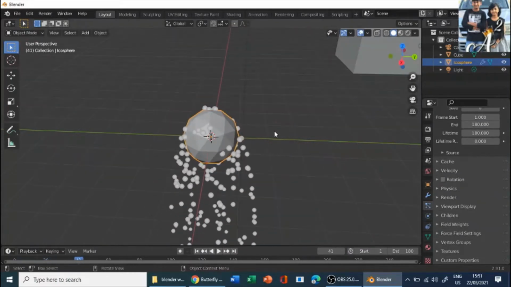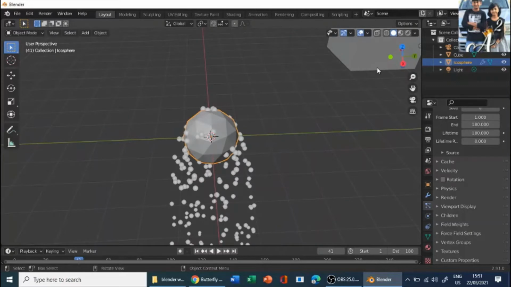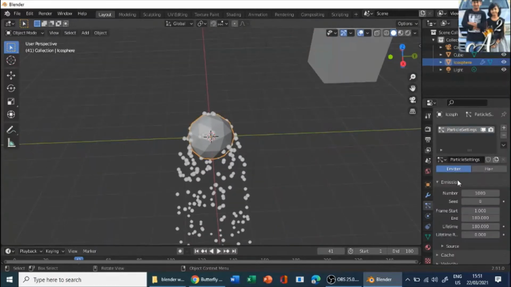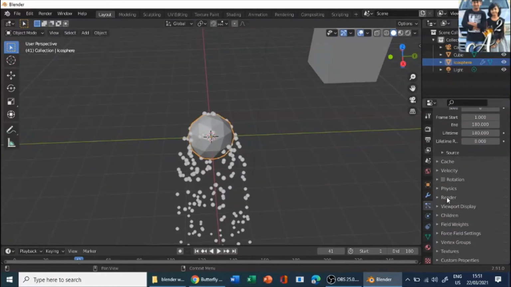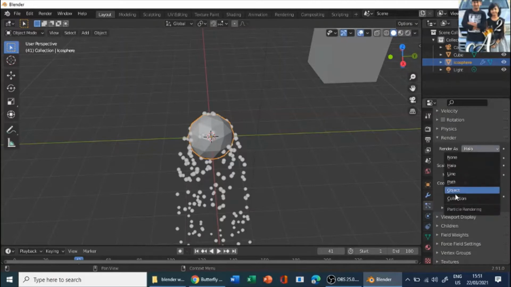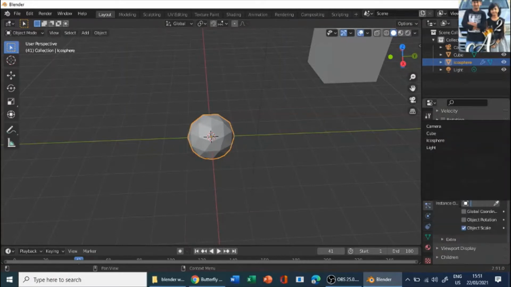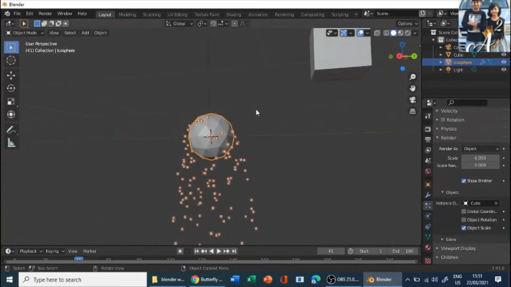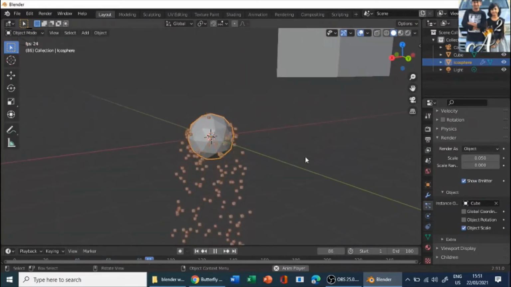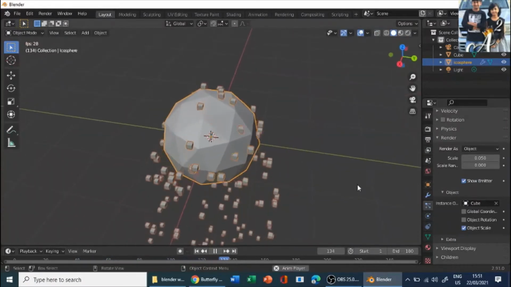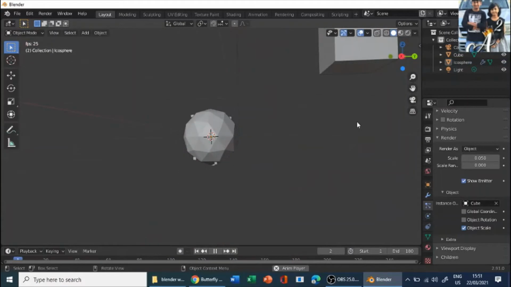Now we need our particles to be cubes instead of circles. So come down into the render settings, select Object, and select the cube. Now if you see, it's scattering cubes. They're too small, but that's nice only. It doesn't look that bad.